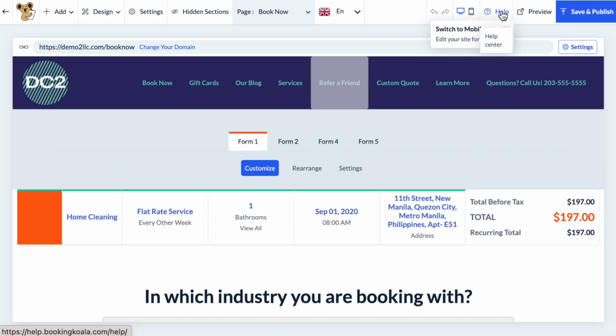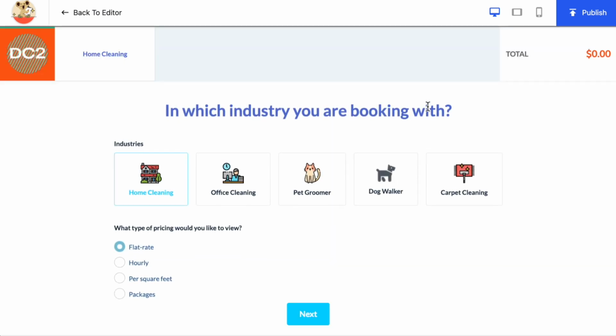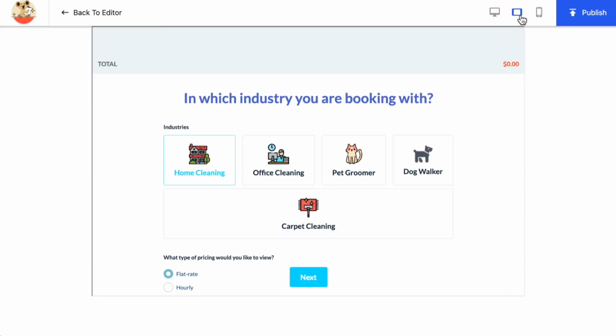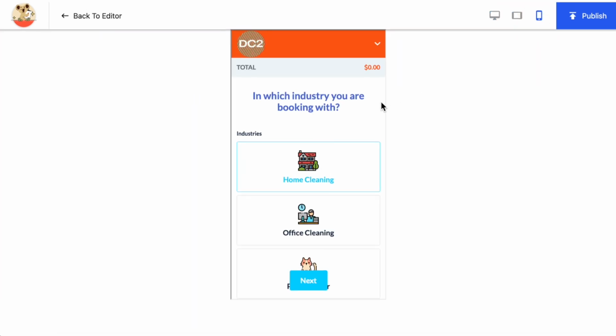There is a help button up in the top right corner for if you would like to access one of the many articles we have on how to use the website and theme builder. There's the preview button, which allows you to preview exactly what the website looks like as a customer when you navigate to it. You can switch between tablet view, desktop view, and mobile view.